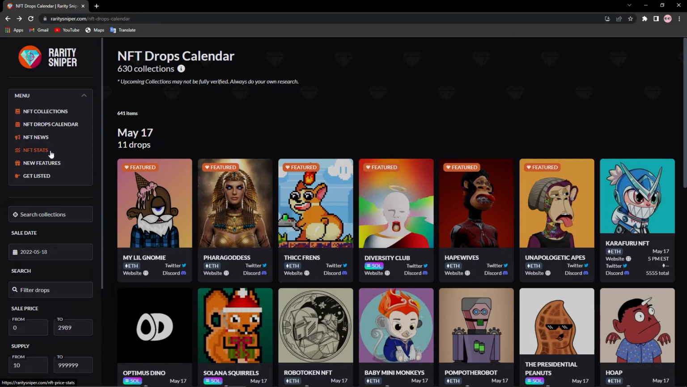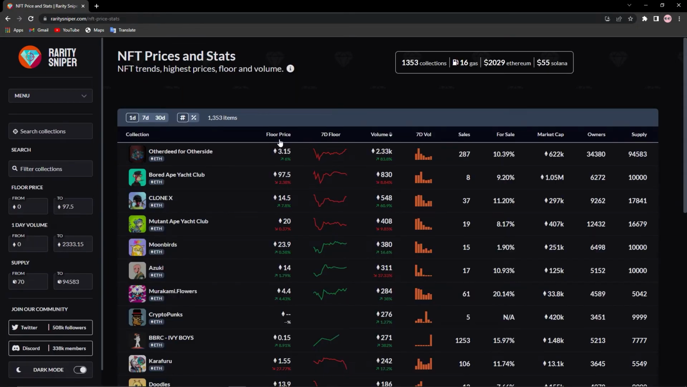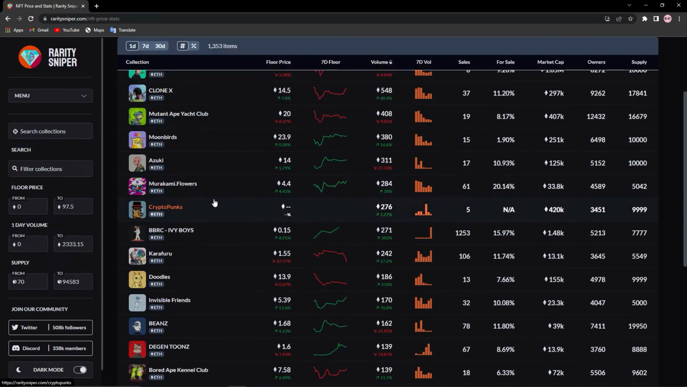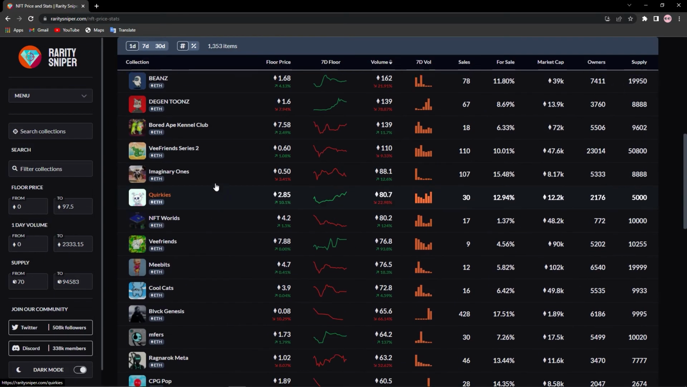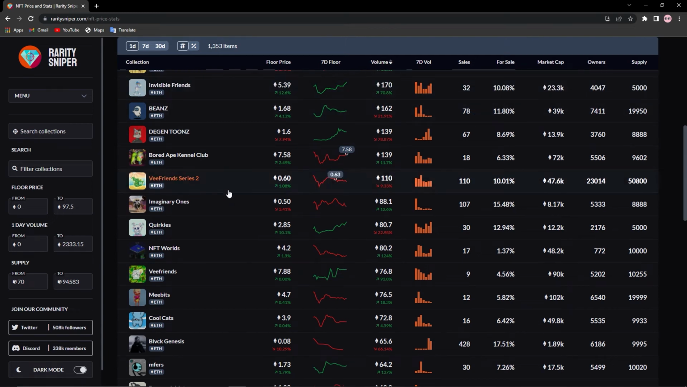Next, we have NFT Stats. So here we can see different collections, floor prices, 7-day floors, volumes, sales, market cap, owners, and supply. As I said, this website is really useful if you are interested in NFTs. And you can have a look at the different projects, floor prices, volumes, 7-day volumes, and all that.